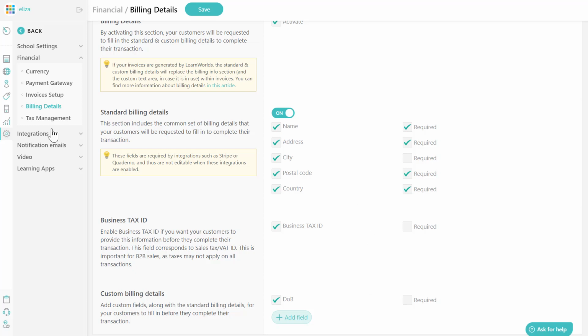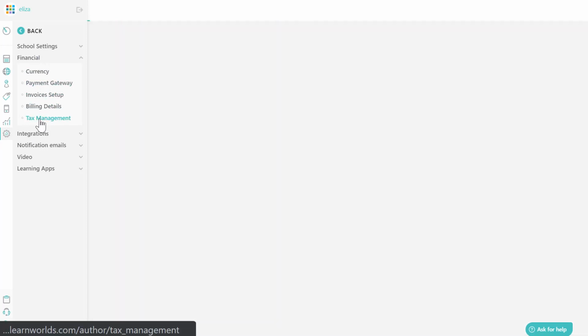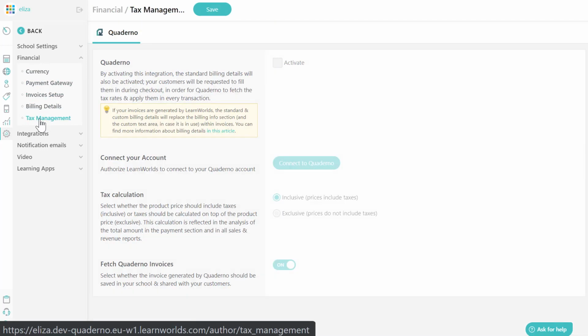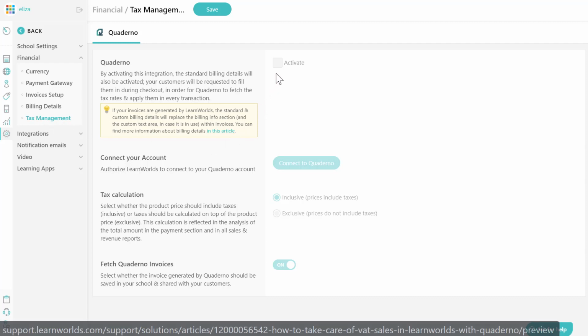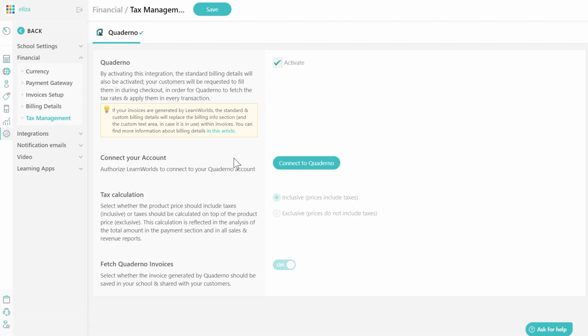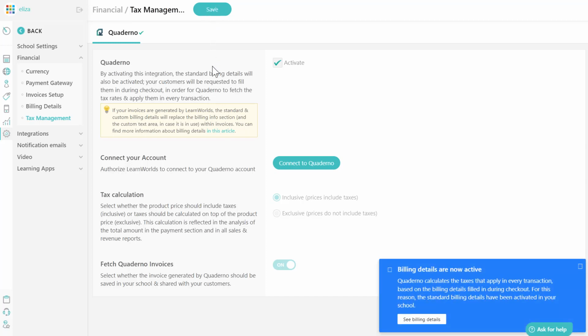Okay, so now let's move over to the most exciting part, the Quaderno integration. So to view that, from your settings, financial, go over to the tax management. Before you're ready to activate this option, it is required that you already have an account with Quaderno. All target customer countries' jurisdictions should also have been set up on your Quaderno account. And then you are ready to activate. Once Quaderno is activated, a set of specific billing details is also required, same as with Stripe. So let me save this just so I can show you exactly those billing details.